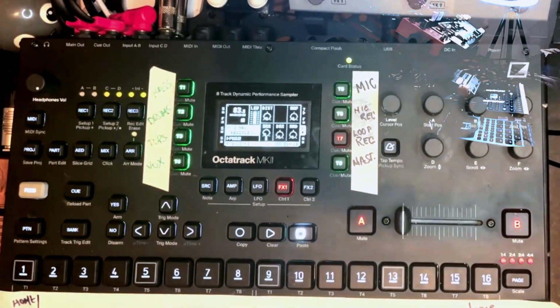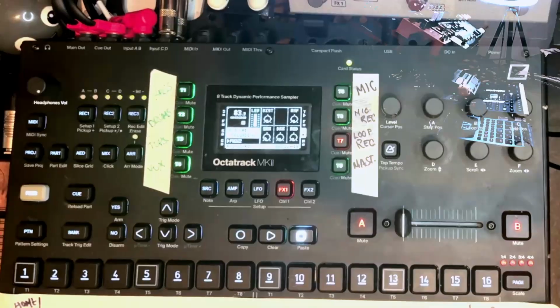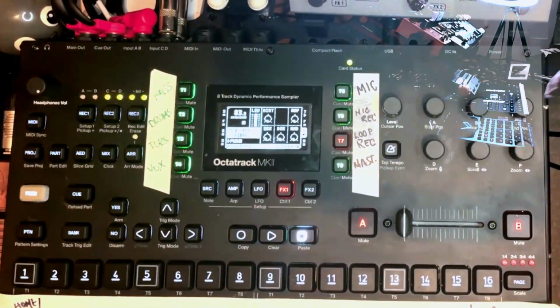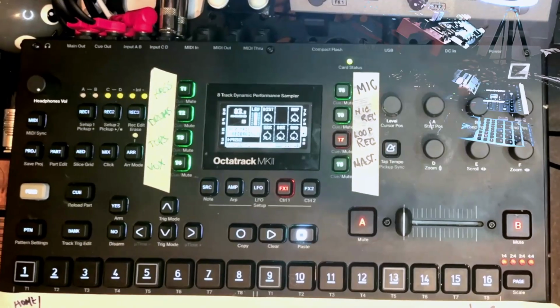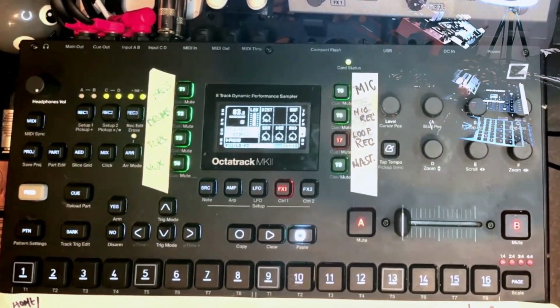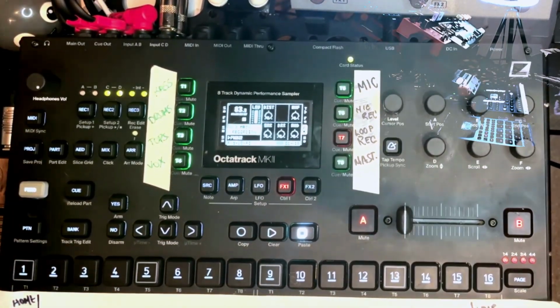So that's recording the main loop or the master track. So what does this allow me to do? Why do I have all this? It allows me to capture live vocals on the fly. I can capture drums or samples from the 404 on the fly, and I can capture loops on the fly.